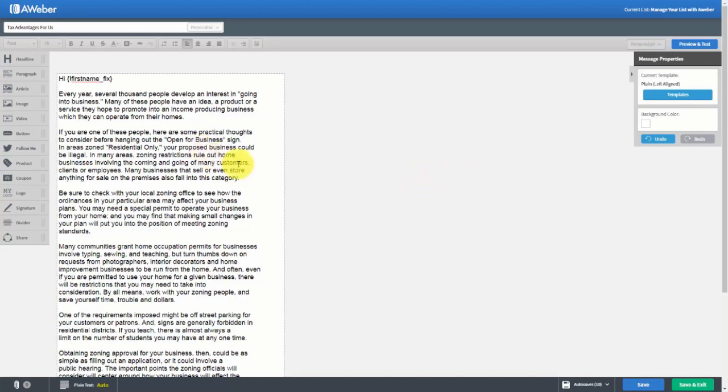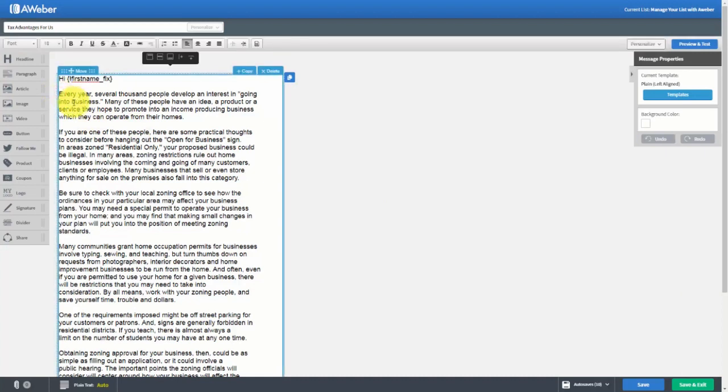Inside of the text editor, you have all of the same editing features that you would have in any other word processing document. For example, once we place the cursor inside of here, you'll see that you have a toolbar that is enabled to you. That means you can take any of these words and make them bold.